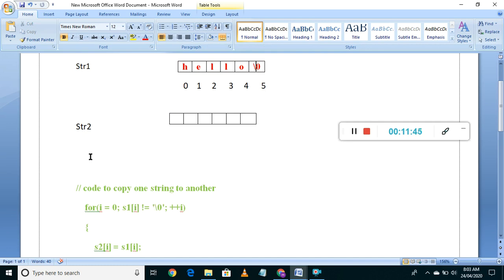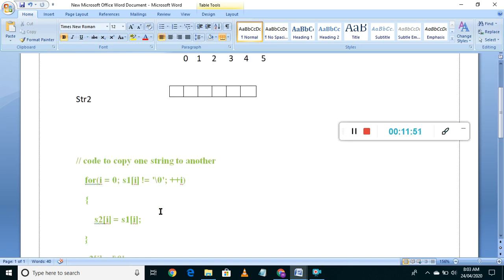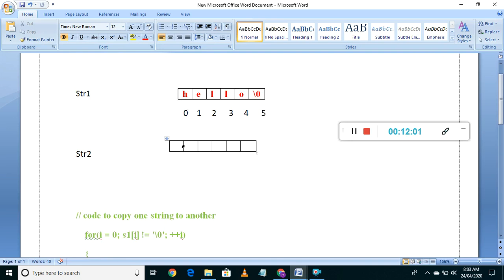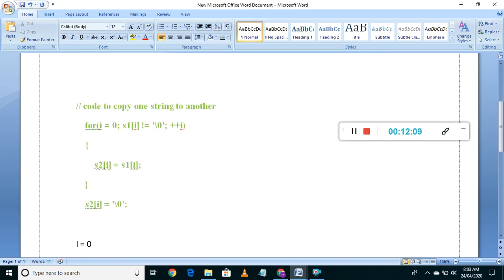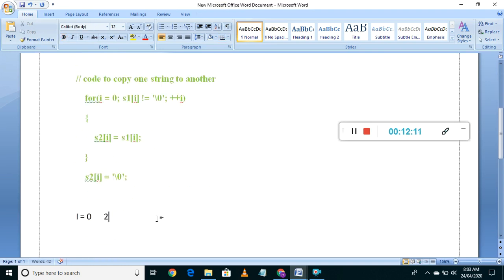So now I is 0, s1 of 0 is h, h is not equal to null, the condition is true. So simple: s2 of I equals s1 of I. This is an assignment expression. What is s1 of I? H. So s2 of 0 equals s1 of 0. What is s2 of 0? It's empty, so I add h. Then I updates; I value changes from 0 to 1.